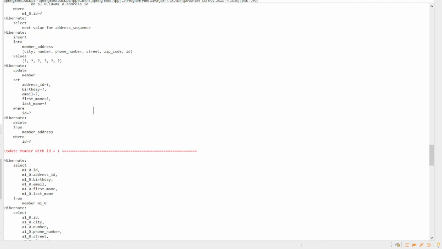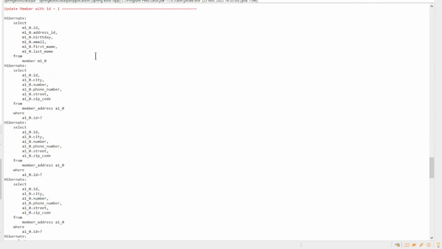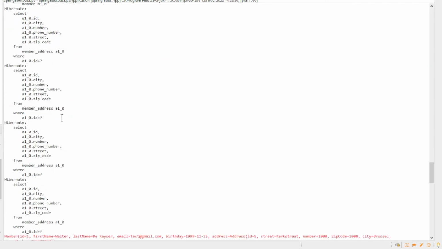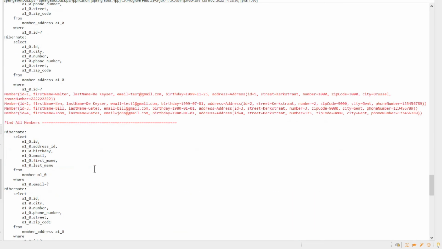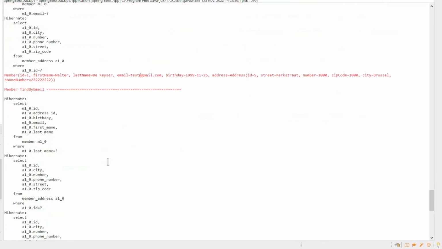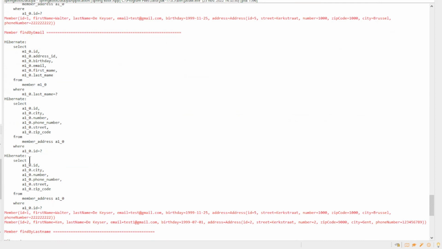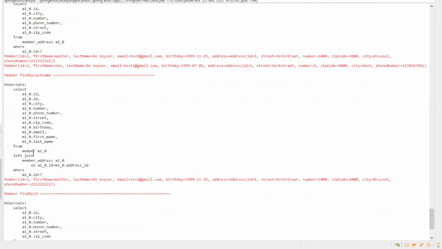We then do another find all with the member repository. Then a find by email. With the find by last name, 2 addresses are loaded. This is because there are 2 members with the same last name. Finally, we do a find by ID of the address repository.